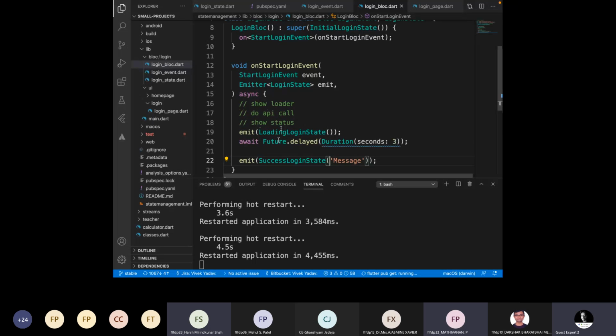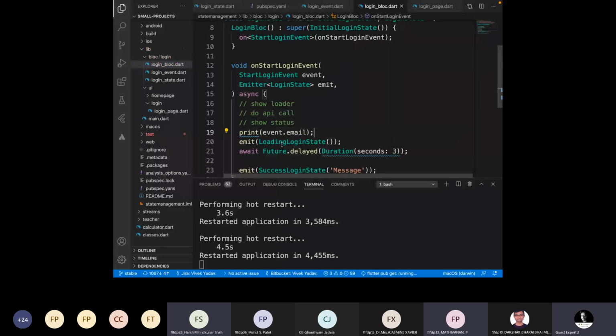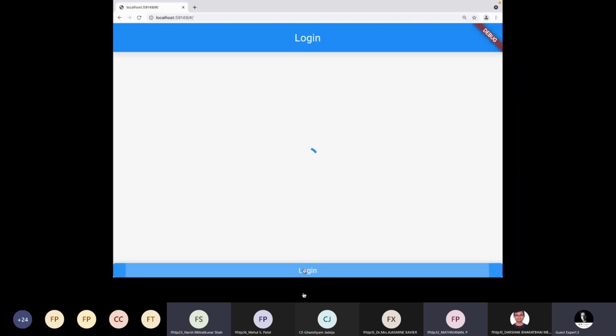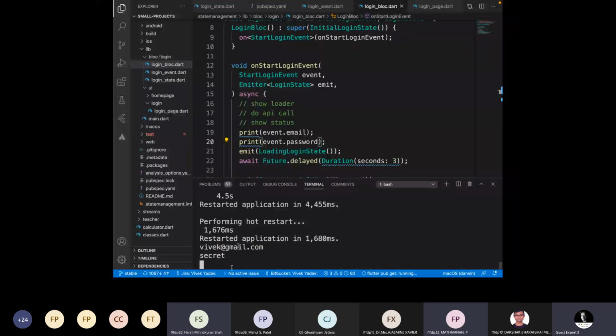And here, since we know that this login event has data of email ID and password, we can use those as well. For example, if I do event dot, you can see that I have event dot email and event dot password. If I restart it again and click on this login button, we can see that the email ID and password are printed out here. So this is how we can pass data from UI to Bloc, and then we can resend data from Bloc to UI.